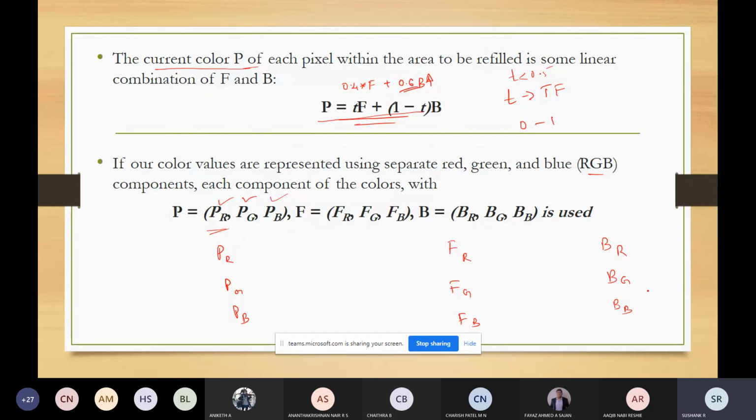So like this, if the color values are represented using separate red, green, and blue components, then the components of this equation P, F, B are represented separately, where P is the combination of separate red, green, and blue components, and F is a combination of separate RGB values.